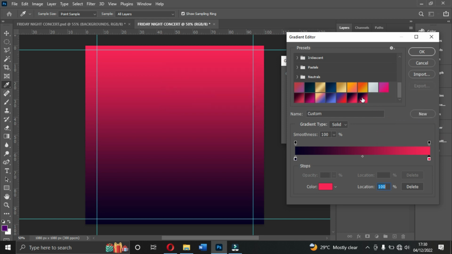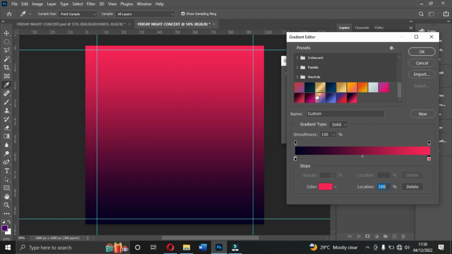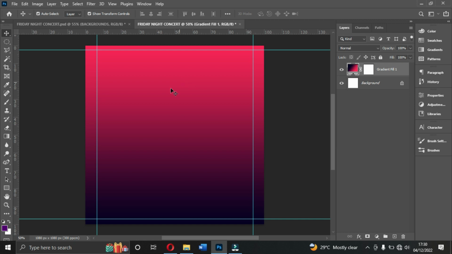All right, let's delete it until we get only one. When you are done and you think you are okay, you just have to click here, double click it. You can also just not change the style, I mean, maintain the style to be linear 90, the scale 100, everything is okay. Then you hit okay.